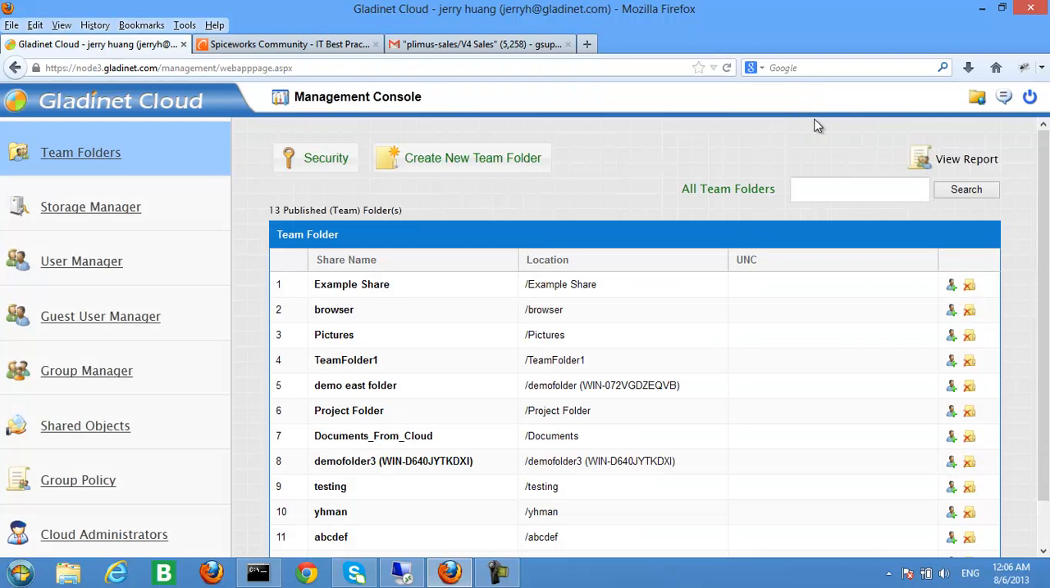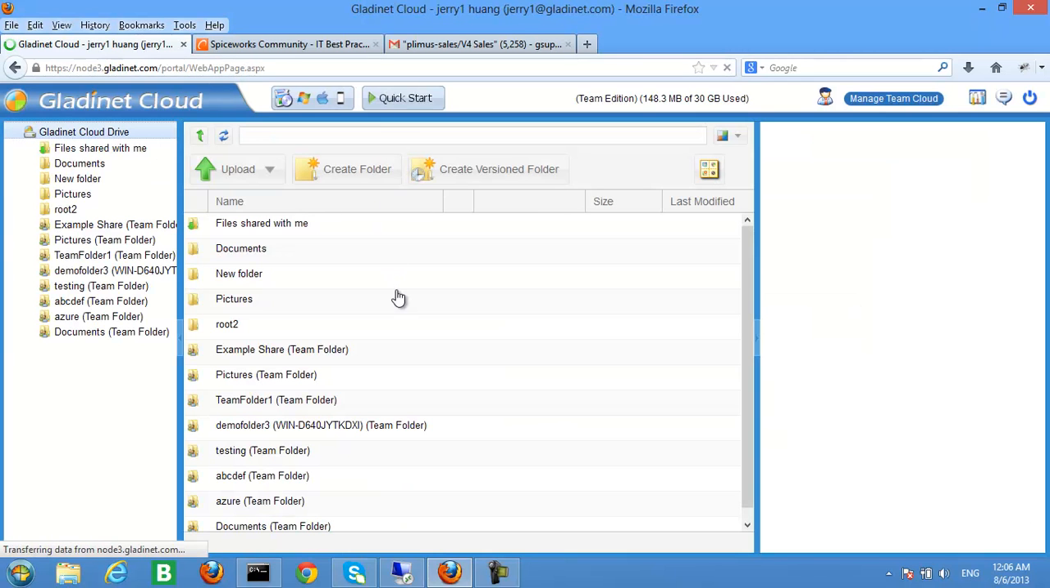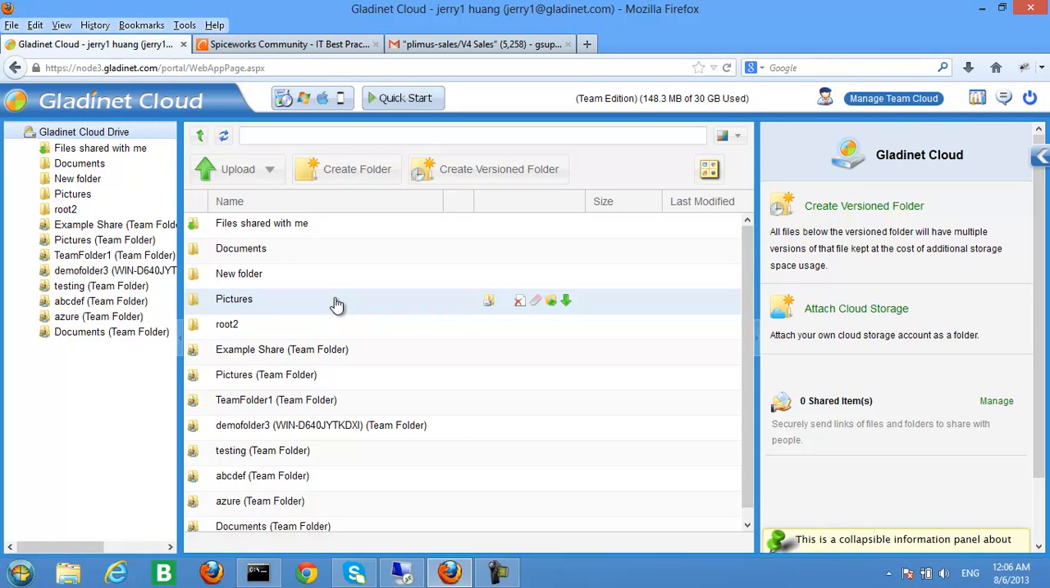So now after the assignment, we're going to be looking at our result, right? We'll be logging out as the default administrator, and now we are logging in as Jerry1 user. Remember, Jerry1 user, he logs in, he's just a normal team user. He sees the home directory and the team folders the default admin assigned to him.